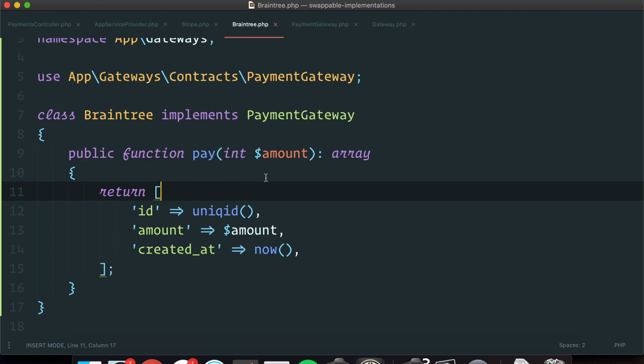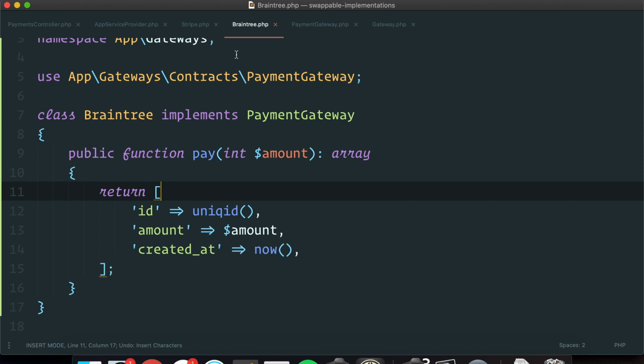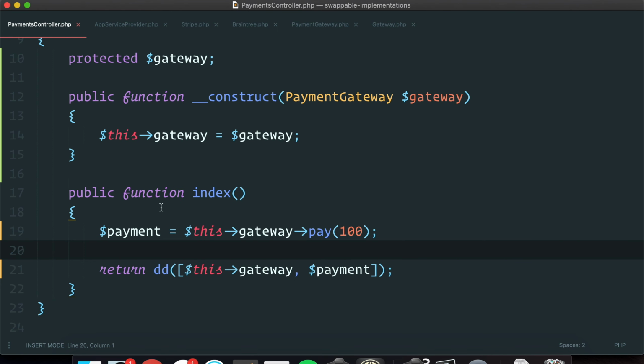So let's say Braintree returns an array or returns a Braintree payment object, something like that. Instead of returning this, you would have the contract return something like payment, a payment object, which is a standard object that you can construct based on a Braintree response or a Stripe response. And you would always end up, regardless of the gateway that you're using, with the same object, with the same class, with the same methods, and with the same properties.